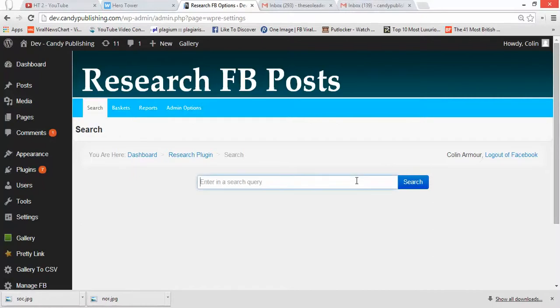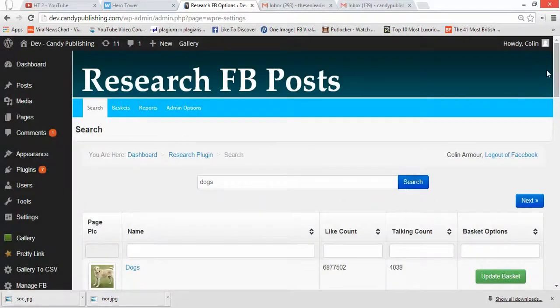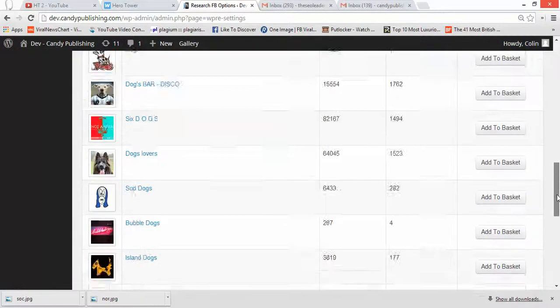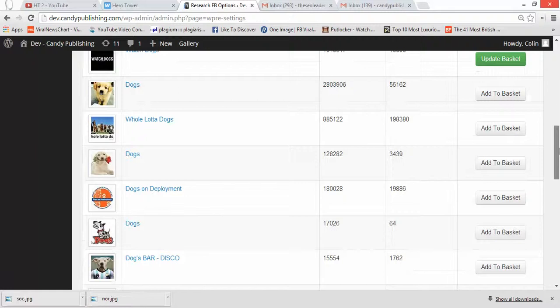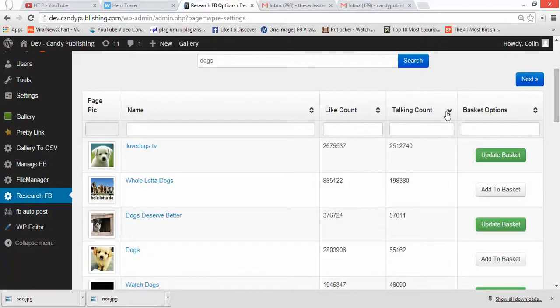Now what this allows us to do is to look for content based on keywords, or pages based on keywords. So I'm going to type in dogs, and what it will do is it will bring up a string of Facebook pages that have the word dogs involved. Now the best thing to do at this point is then go to the talking count, which is here in this menu here, and you can sort it by the pages that have the biggest talking count.